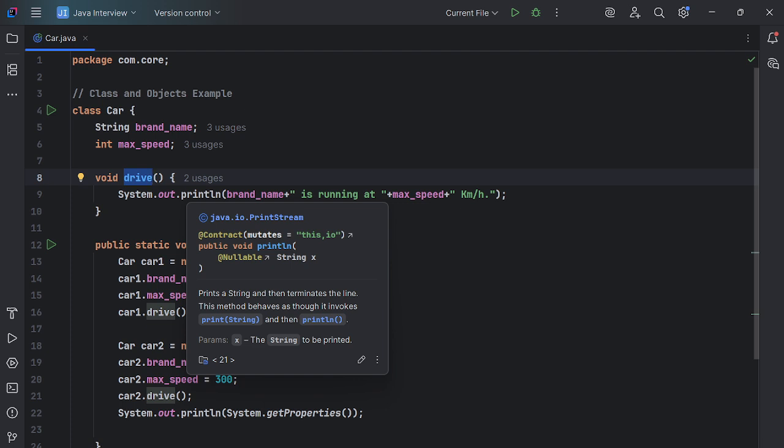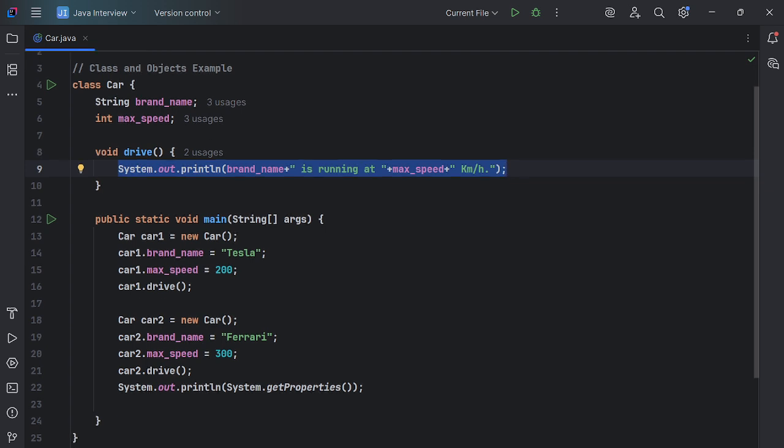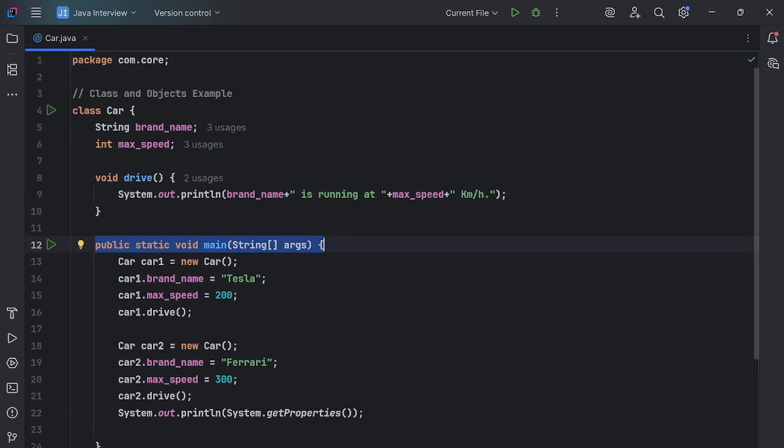Suppose any car can drive based on its features, like 200 kilometers per hour, 300 kilometers per hour. It will drive accordingly for its different features. So I am printing this brand name and max speed. Now here in the main method, guys, I am creating an object of the same Car class. So here I'm creating car1 equal to new Car.